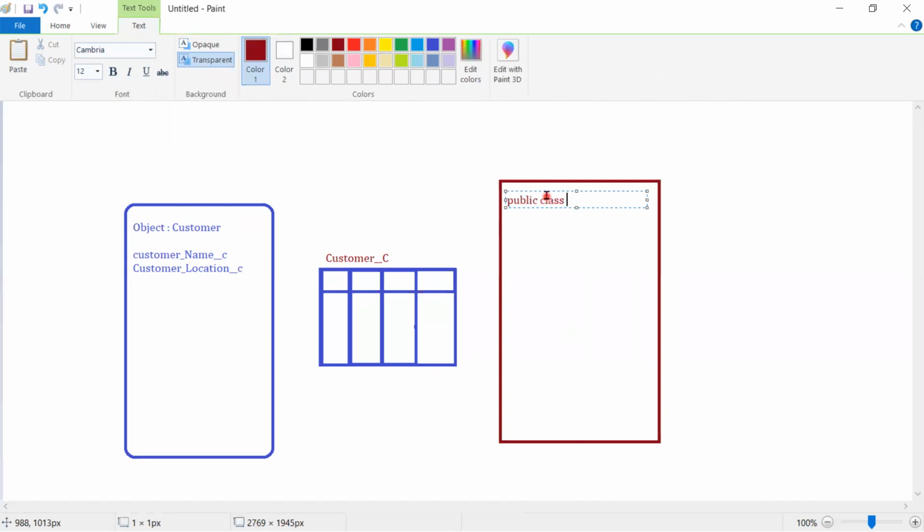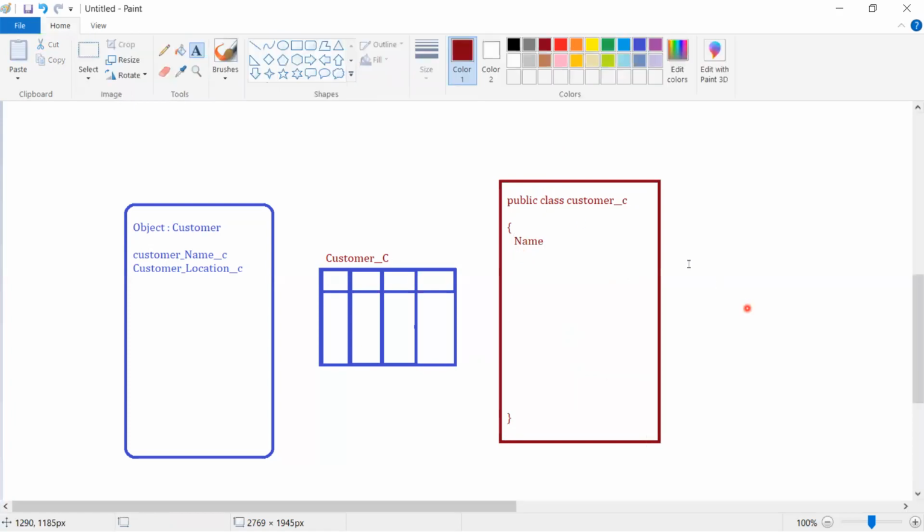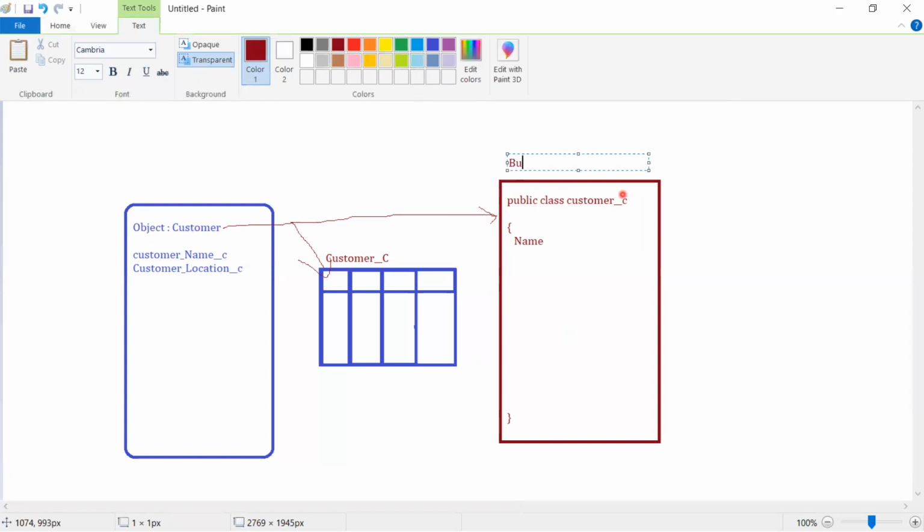class, and the class name is customer__C. It will just keep it like this because, assume that right now there is nothing there. Maybe there will be a name because that is a standard field that gets created. Only name will be there. As soon as we click on the object, this will happen at the backend. This is a business logic which Salesforce is creating. We are not doing it.